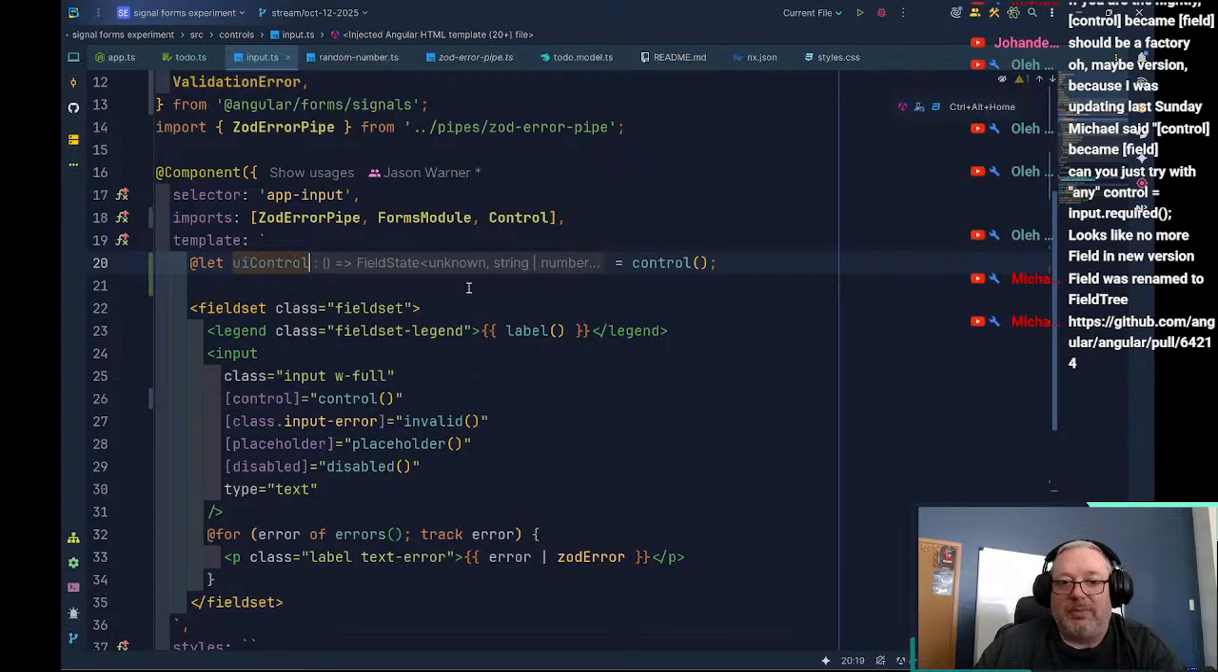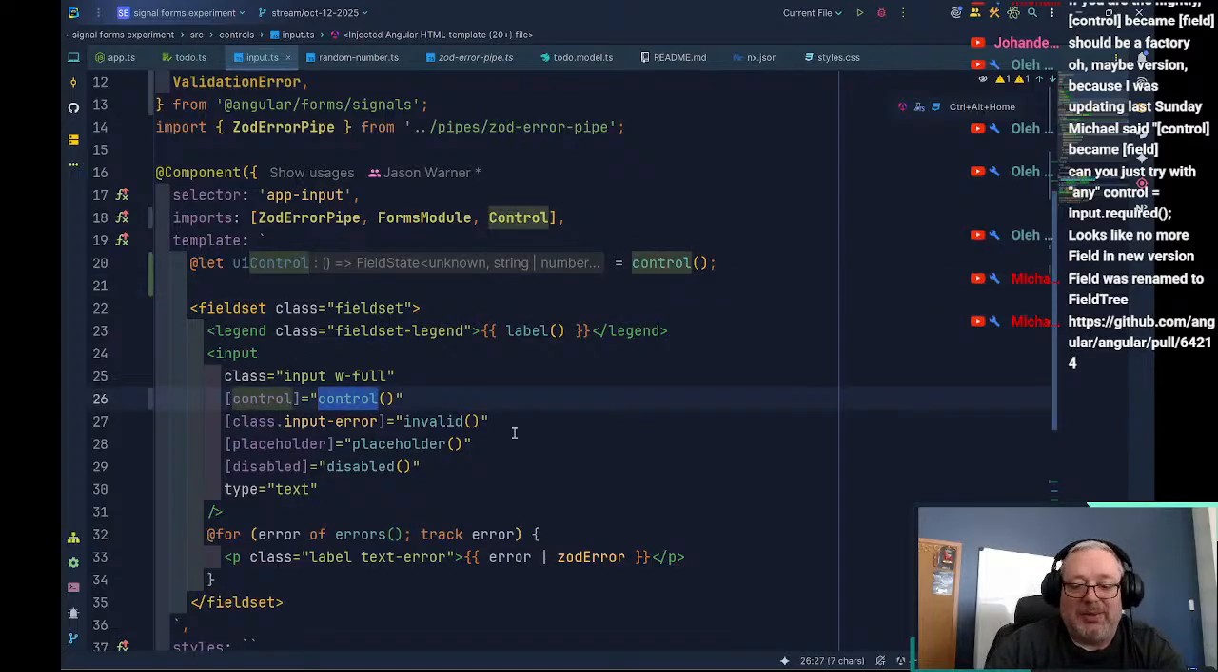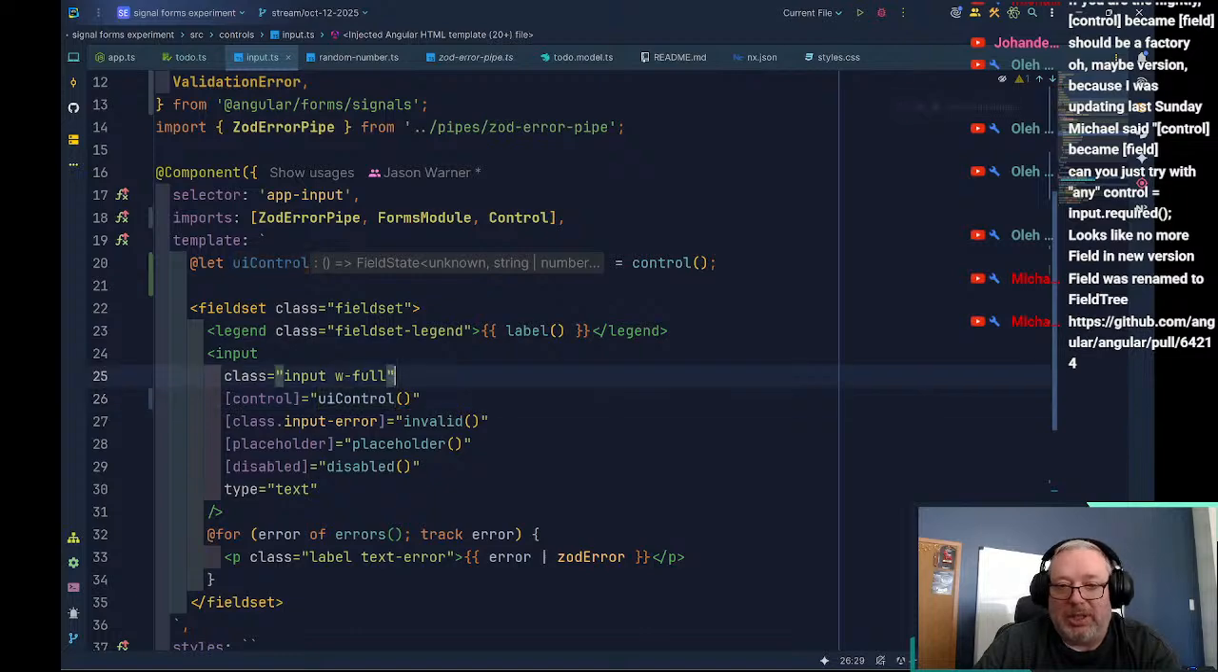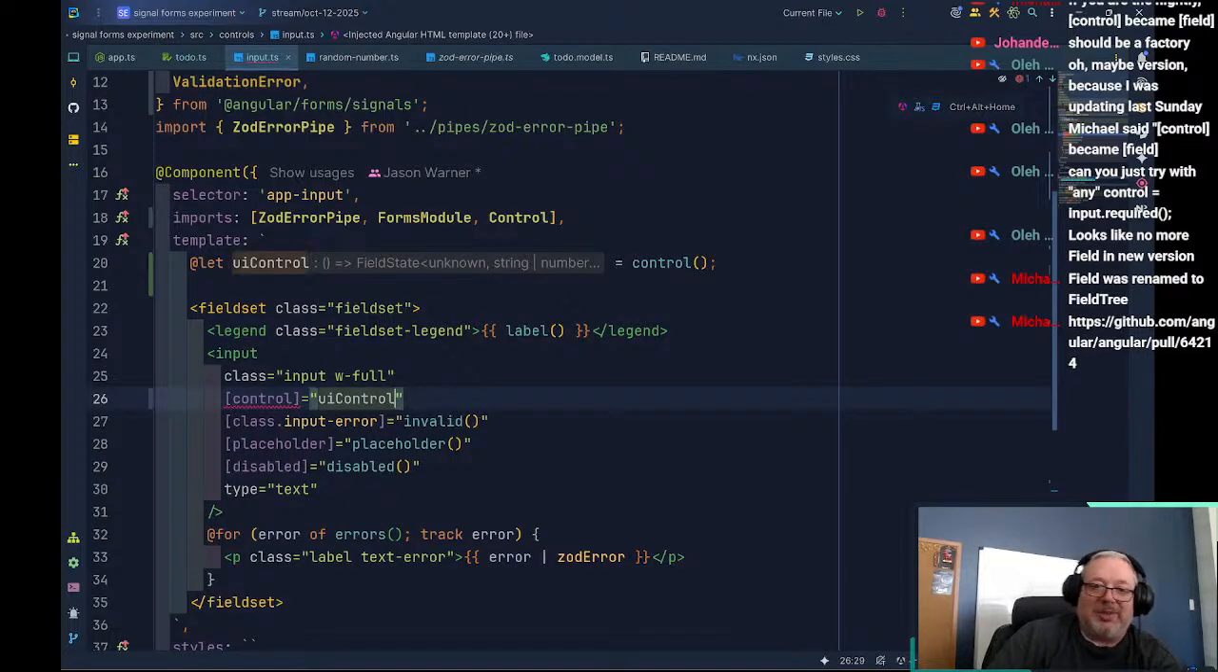Name collision. So now we can just say that this is the UI control. Boom, that works. Wait, oh, there's no function on this now.